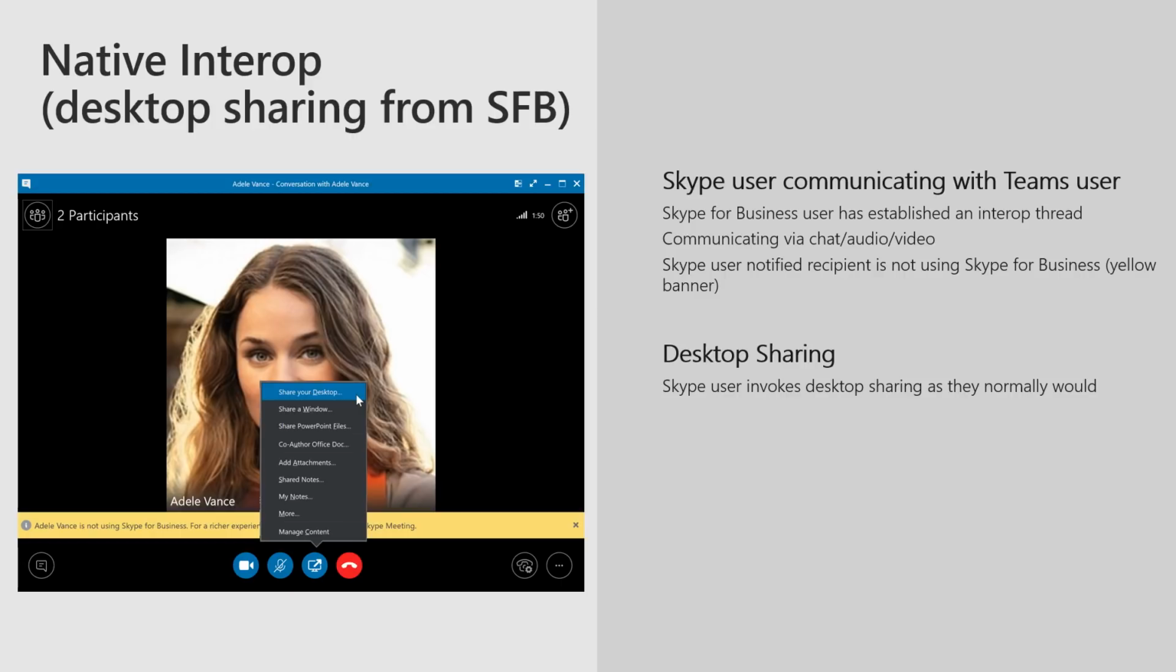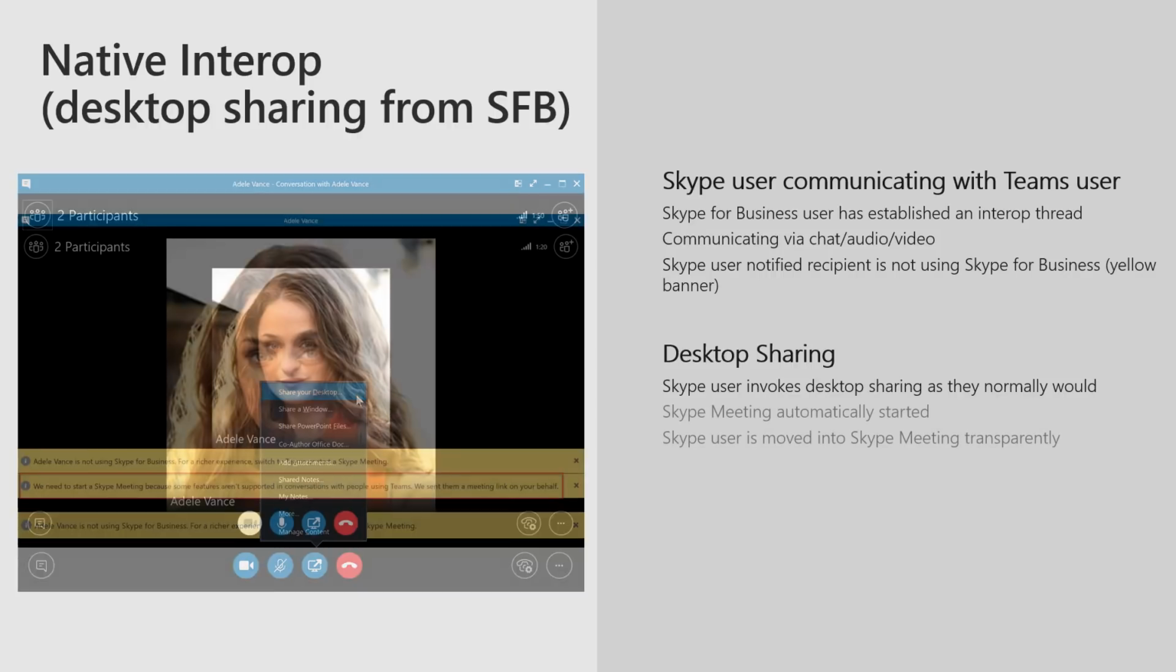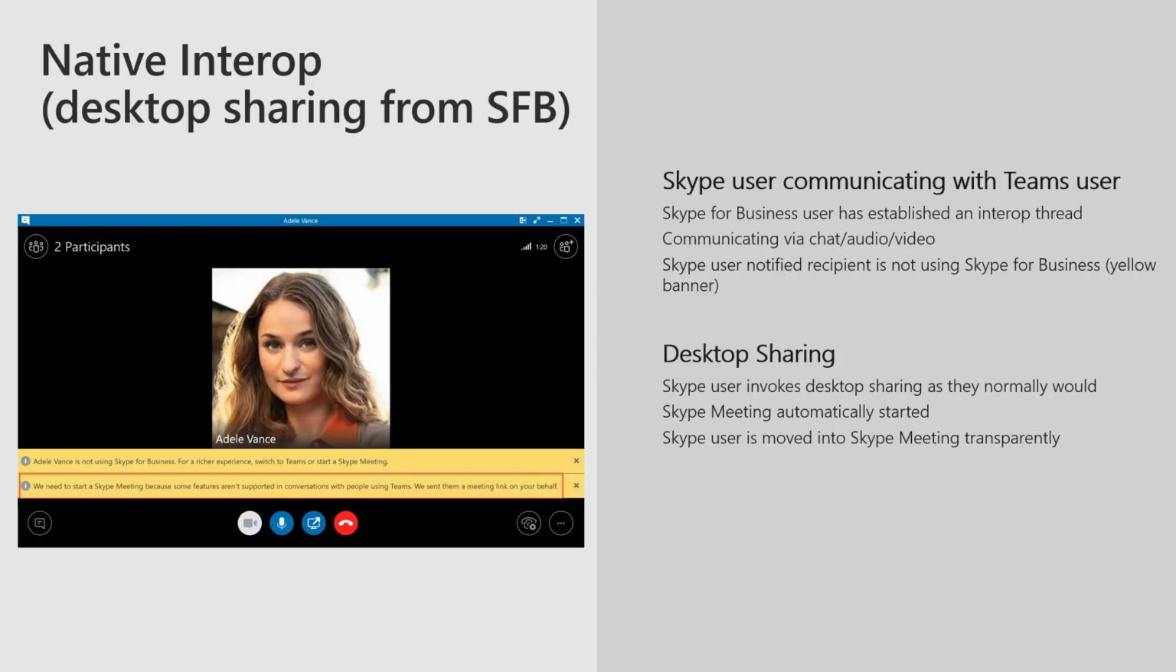So the Skype user, which is Enrico in this case, does what he's always done and clicks the little share icon and chooses to share his desktop. At this point, the Skype client realizes that the user on the other side of the conversation is not using Skype for Business, they're using Teams. And as such, we're not going to be able to make this work in a peer-to-peer scenario. So as a result, Enrico's Skype for Business client will automatically and transparently start a Skype meeting in the background and will move the conversation into the Skype meeting. We will then send a meeting link over the chat channel from Enrico over to Adele so that she can then click on the link and join that particular meeting with her corresponding Skype for Business client.